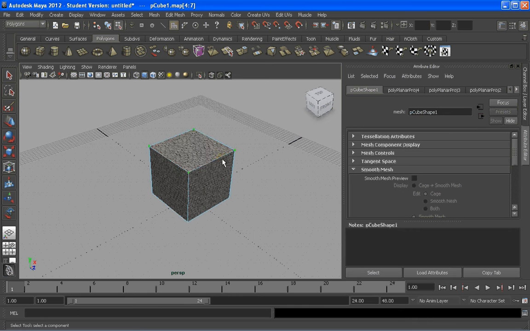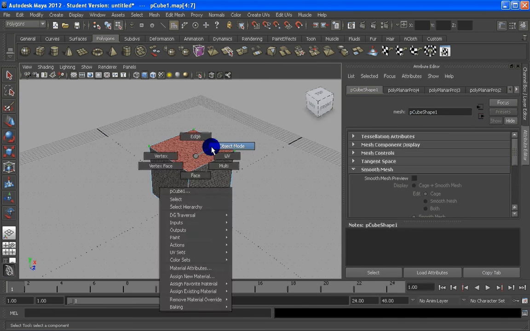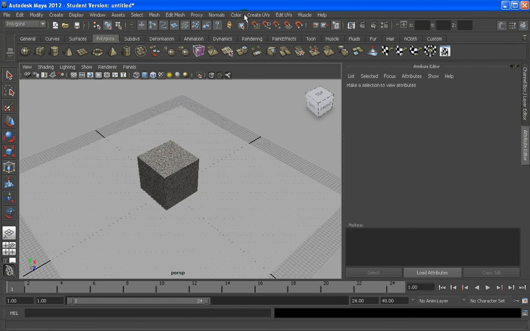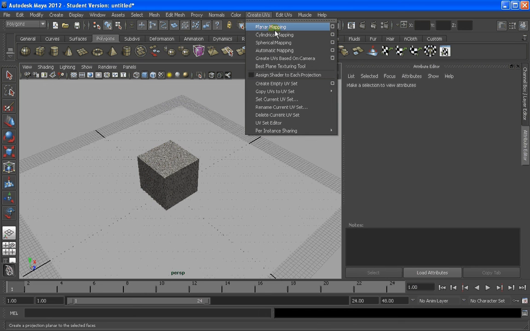Obviously, if you have a sphere, you will definitely not use planar mapping, but spherical mapping, and it will pretty much bring the same options so that you're able to change the mapping very easily. And cylindrical for cylinders, etc. And the automatic is the one we used before.